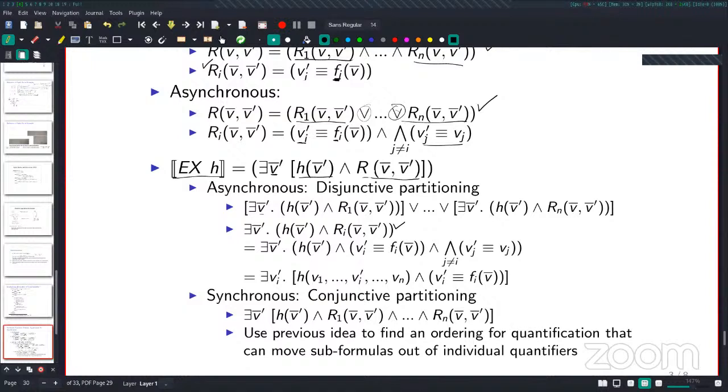Because asking whether there is some Vj prime such that Vj is equal to Vj prime and H of that holds is equivalent to dropping the existential quantification and substituting the Vj prime into this H, right? So this is equal to quantifying over just a single Vi prime and putting Vj's instead of the Vj primes here, and you retain this particular expression, right? So this is actually much smaller because we are quantifying over potentially fewer variables, and then you can conjunct them using this. So this is for the asynchronous case.